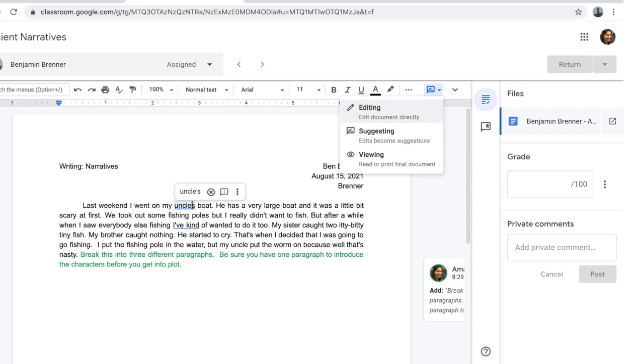And so for some students, I find that very, very helpful. As a teacher, I have 3 different settings here: editing, suggesting, and viewing. Under editing, that means I'm actually going to make the changes for the student. In this case, I'm actually going to put an apostrophe for uncle. And other times I can click suggesting, which means the student is going to have to pick yes or no of whether they want to keep that suggestion.